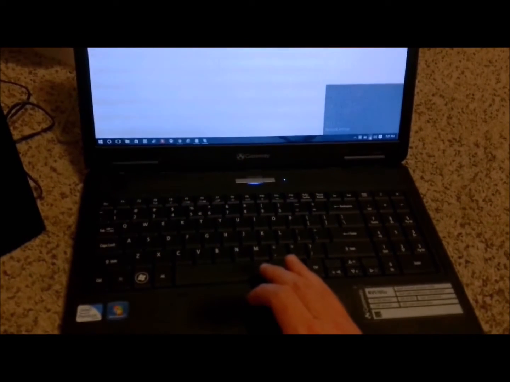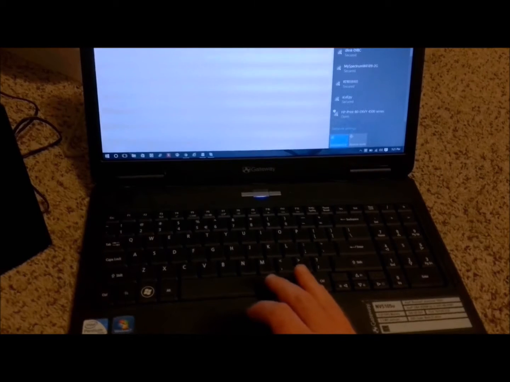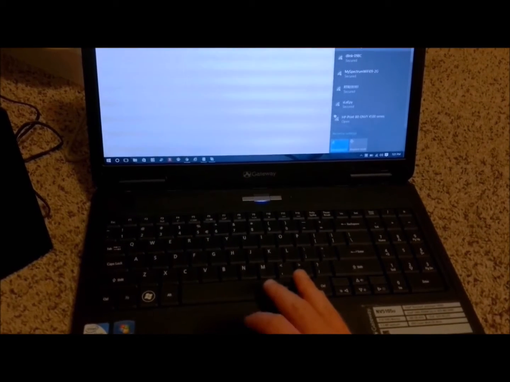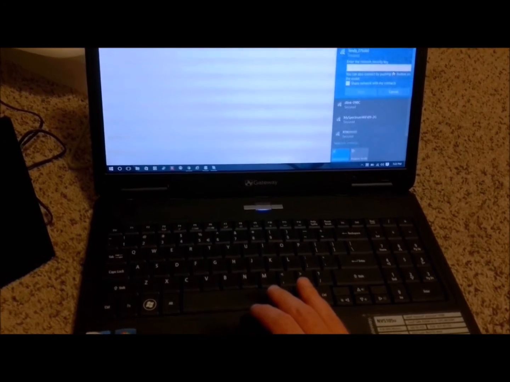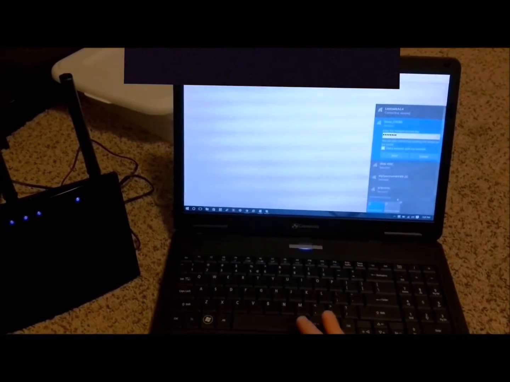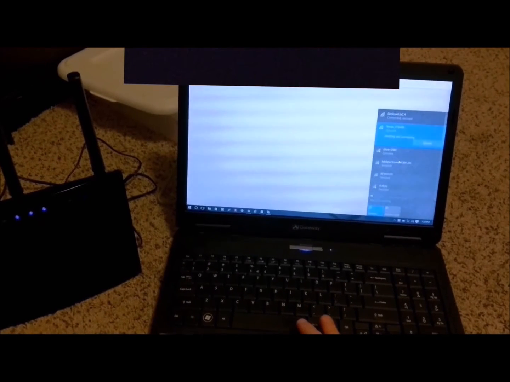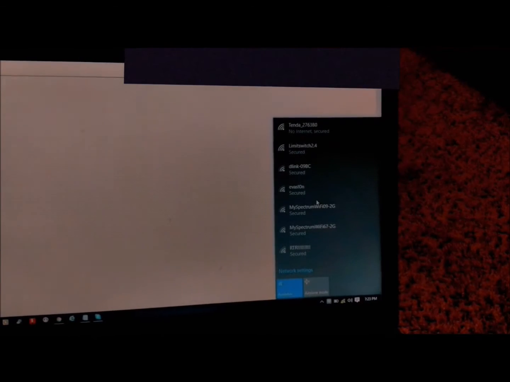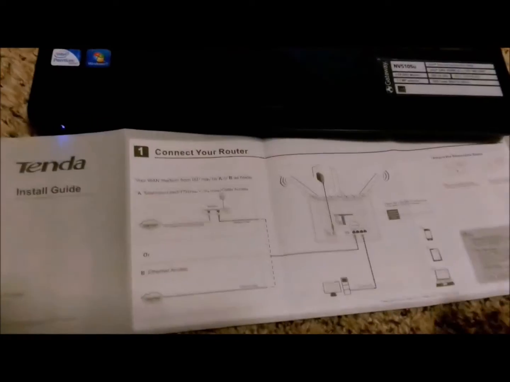So let's find this bad boy. And there it is. Let's connect. Okay. Alright, it's connected. It says there's no internet, but it's secured. Whatever. Let's finish the setup and see what happens.